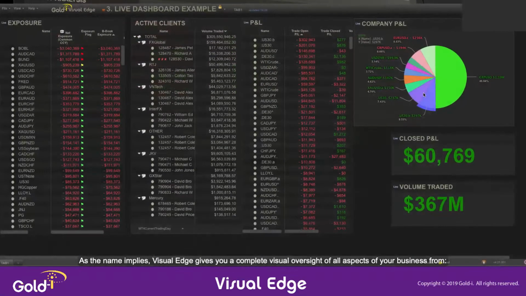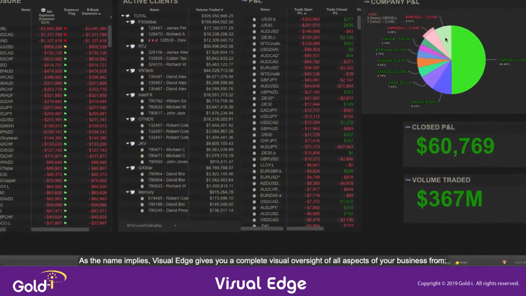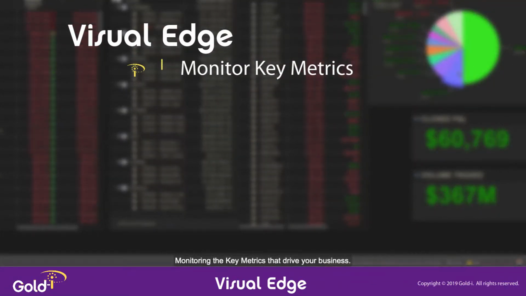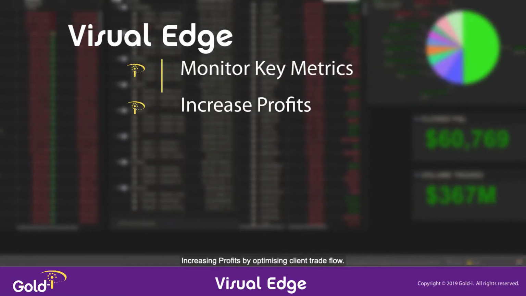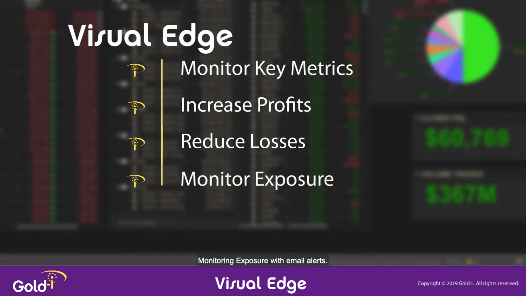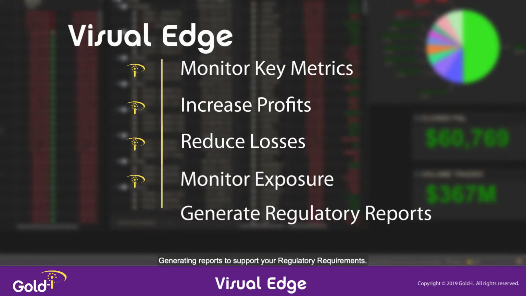As the name implies, Visual Edge gives you complete visual oversight of all aspects of your business, from monitoring the key metrics that drive your business, increasing profits by optimizing client trade flow, reducing losses by monitoring toxic clients and unwanted scalpers, monitoring exposure with email alerts, generating reports to support your regulatory requirements.